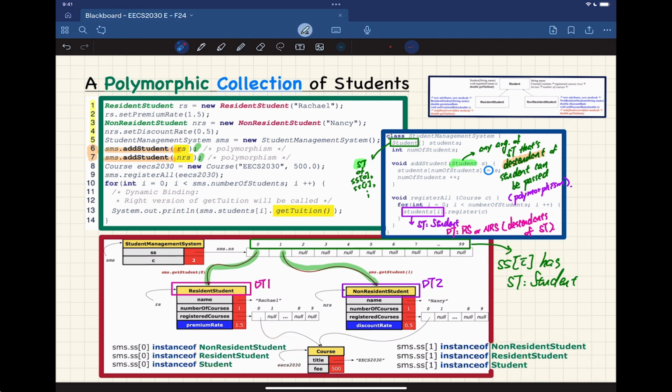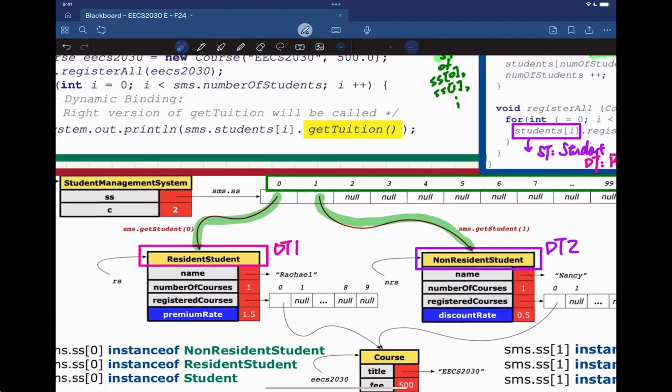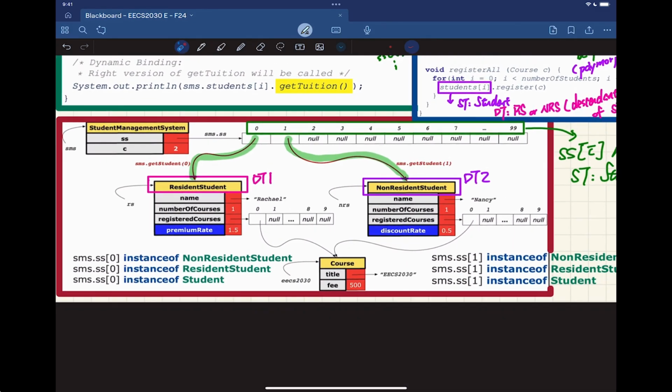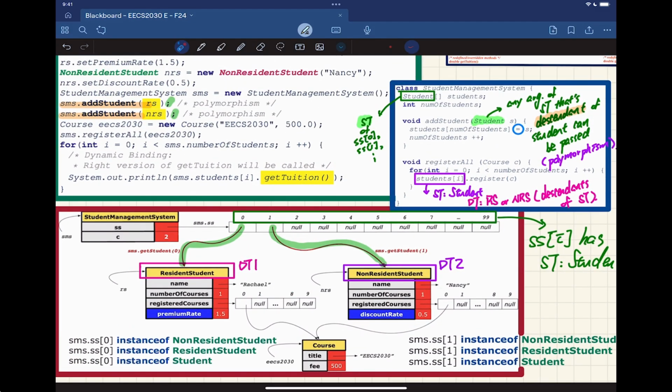Here as well. But on the left-hand side, you can see I try different objects here. The left-hand side here, I'll make it bigger. Here we got array at index 0, which is referring to this object here, right? You can see that index 0 over here is really referring to this particular object of dynamic type resident students.